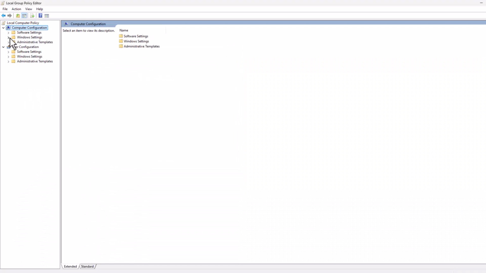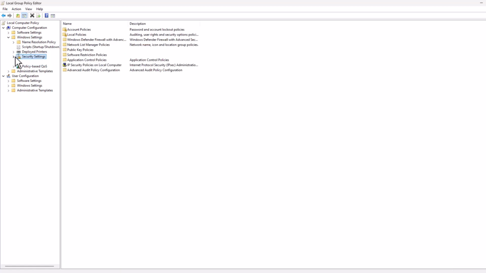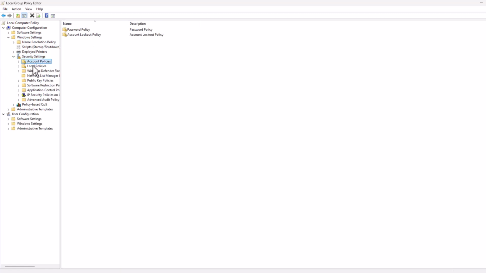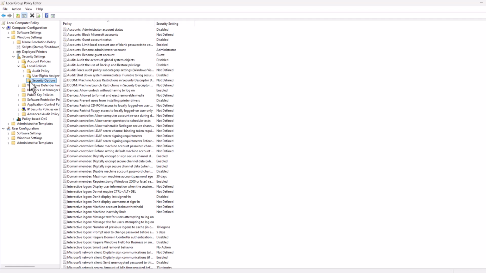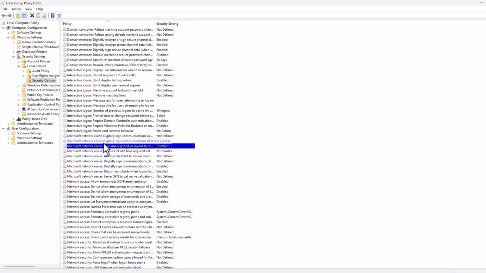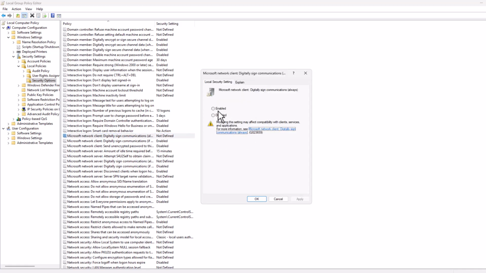Under computer configuration, expand the Windows settings, expand the security settings, expand the local policies, then the security options. Just select it. And on the right side, you just need to find Microsoft network client: digitally sign communications (always). Just double click on it. Set this value data to disabled and select apply and OK to save changes.